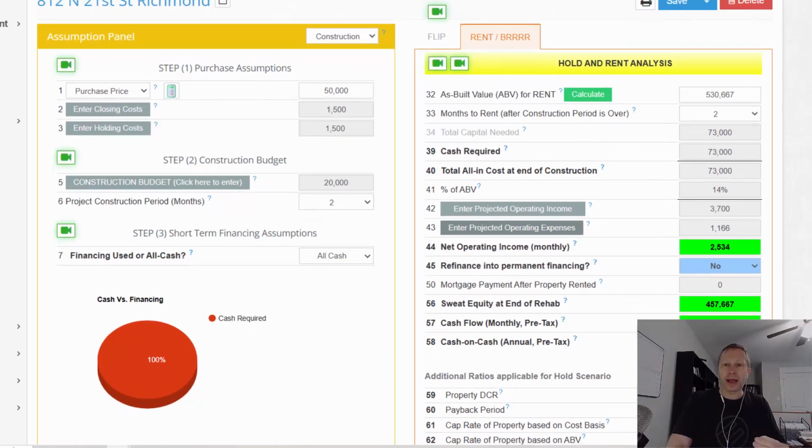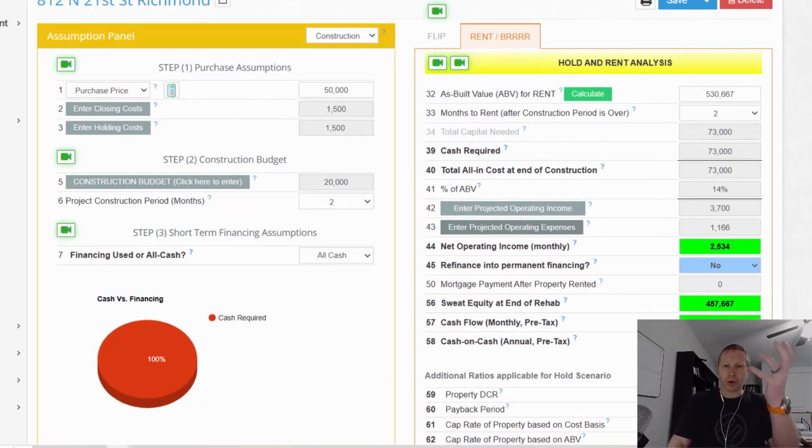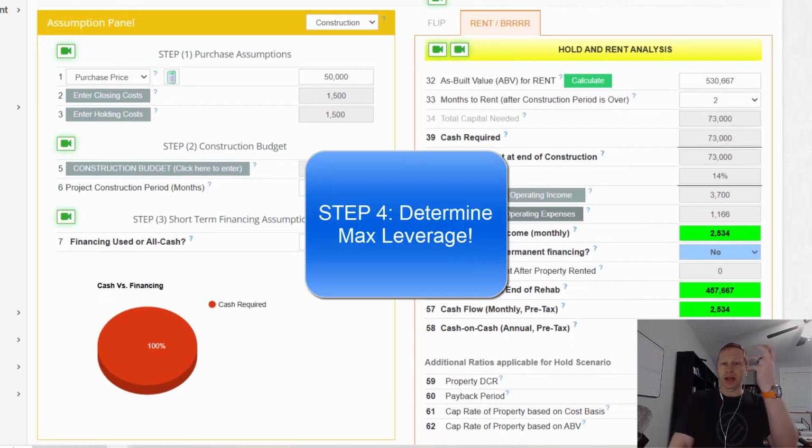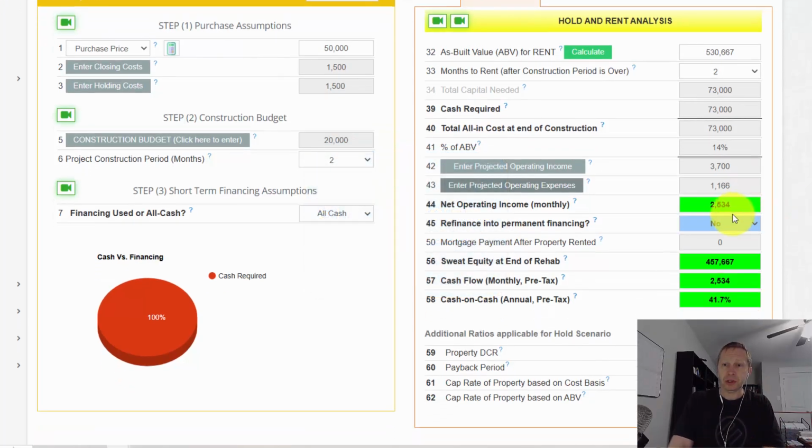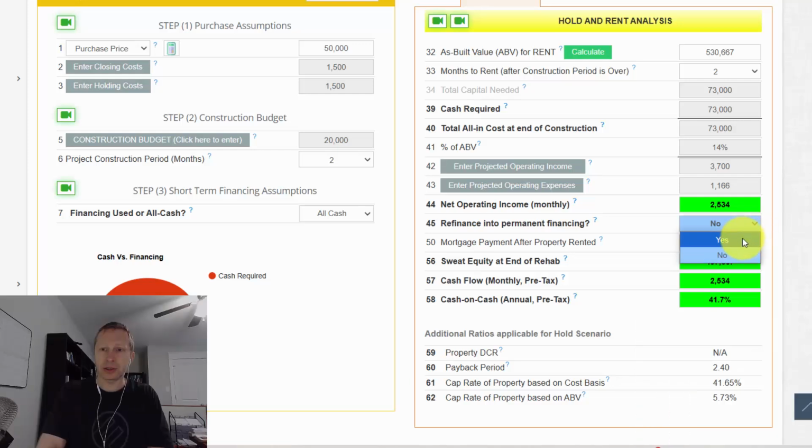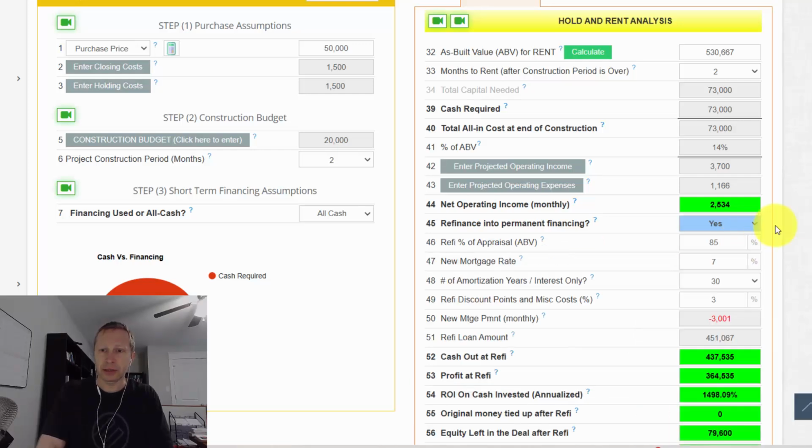So what do we know now? We know what we're going to build. We know what it's going to be worth. We know how much money it's going to make. So then the next thing we need to do is, how much debt on a permanent basis can this deal support? So here we're going to say, yes, there will be permanent financing.